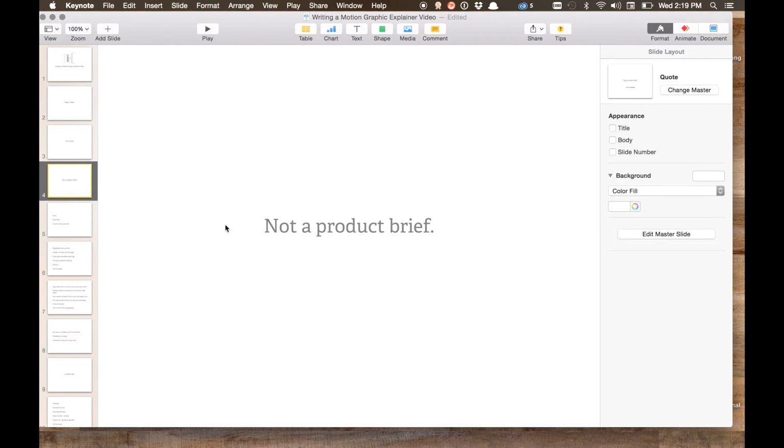The video, the animation, is not a product brief. This is not the place for tons and tons of technical detail, technical specs, and a lot of data that you might be getting from your client. So save it.